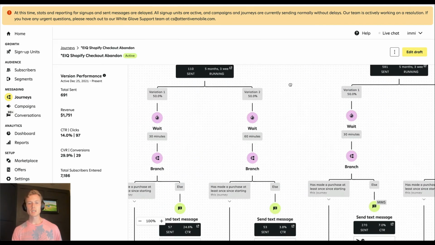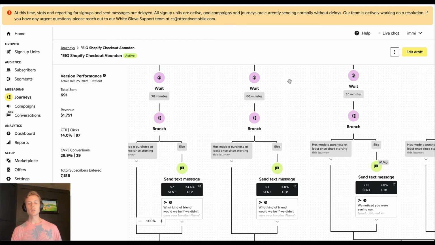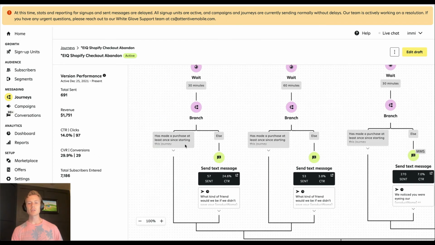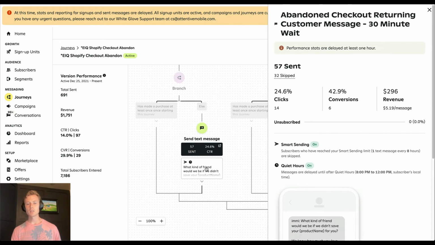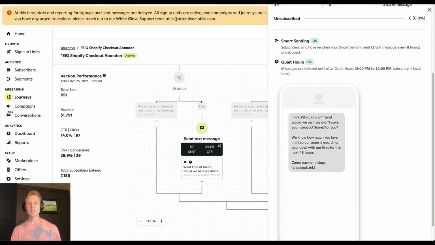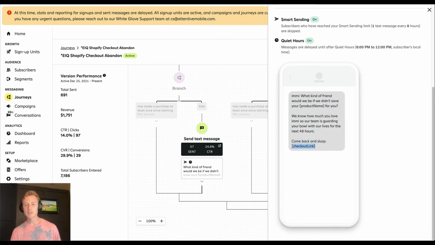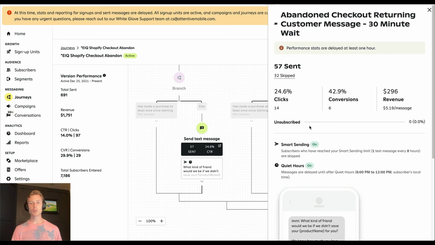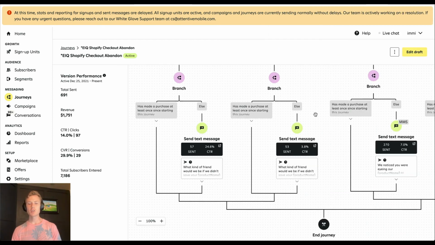Then we're testing waiting 30 minutes versus waiting 60 minutes for when you get the text message. So that's why the conditional logic comes down here of has made a purchase at least once since starting this journey. And then you can see here in the text itself, this checkout link. So that's what I was referencing when we can send people back to a fully populated checkout versus having to send them to a product page, like with the add to cart trigger that comes native with Attentive. So that's your abandoned checkout flow.